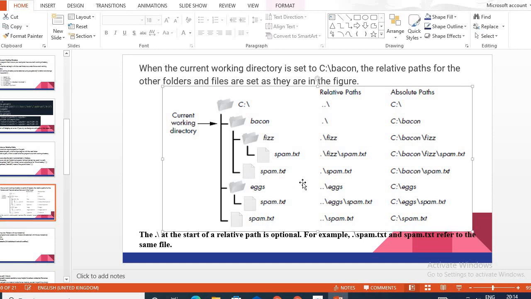Here we'll see how you can write the relative paths. Currently, according to this diagram, we are under this directory called bacon. If I want to access any file which is present under this directory, the relative path I can give is dot slash. And if I want to access my parent directory, which is c:/, then I can use dot dot and slash. Always you refer to the parent directory with the help of two dots and a slash.